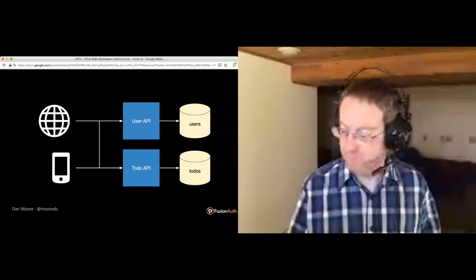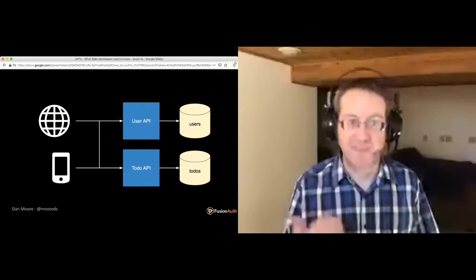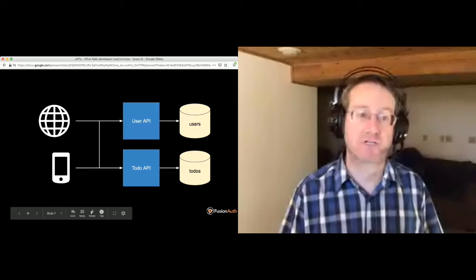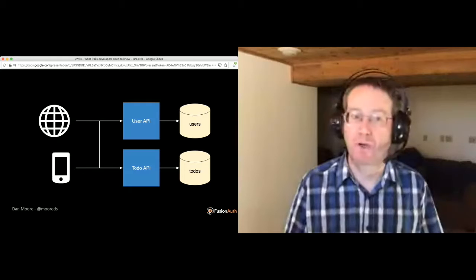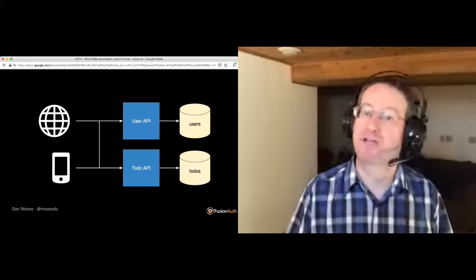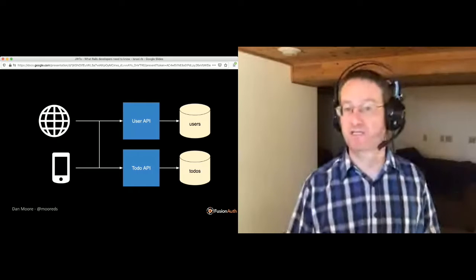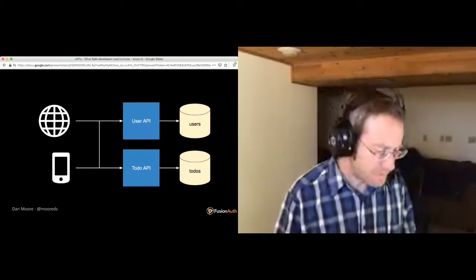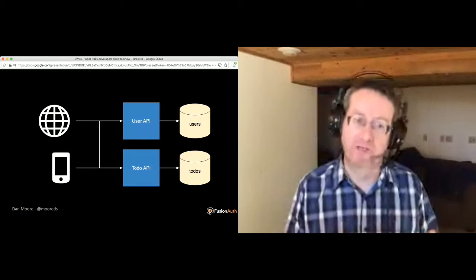So let's talk a little bit about a typical application that you might be building. What we have here is clients over here, a web browser, a mobile application. We have different APIs. The user API talks to the user data store. The to-do API talks to the to-do data store. And there are three things that I want to call attention to in this slide.